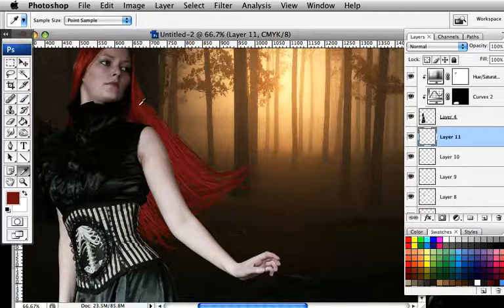And I'm just going to do these on the same layer, but you should be flicking between the layers.